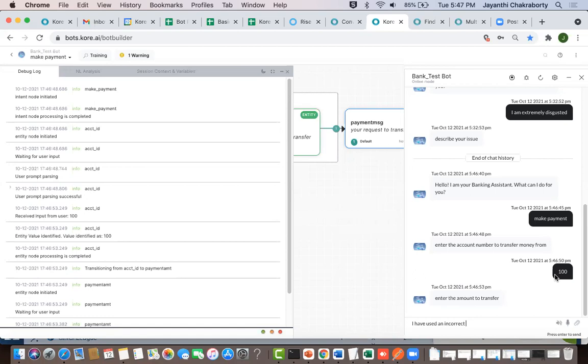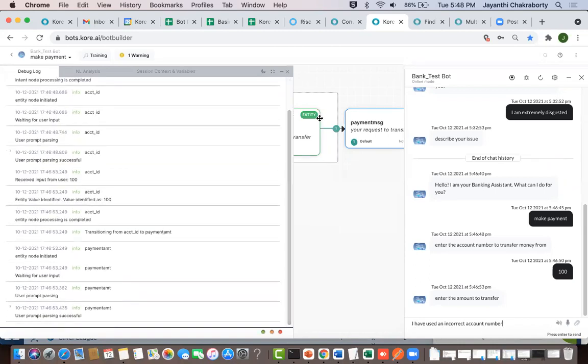Now since by default this will not be accepted, because here the bot is expecting the input as a number, the user provides an utterance which does not match with a number, so the bot will display the error prompt and re-prompt the user for the amount to transfer. But since we have defined a sub intent, which allows the user to amend the entity value, you will see this particular utterance where the user says, I have used an incorrect account number, should qualify the sub intent that we have defined.